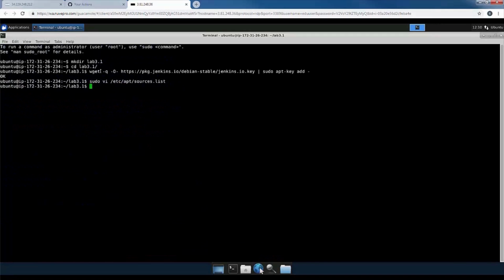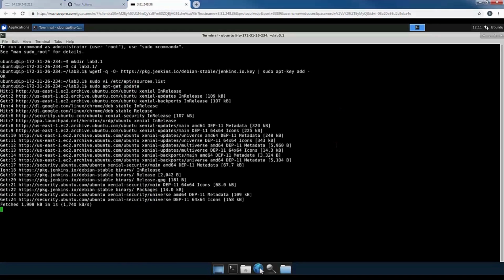Now we have to update the package manager. At the command line, we type sudo apt-get update. Update executes. Once we see the line reading Reading package lists... done, the update is complete.